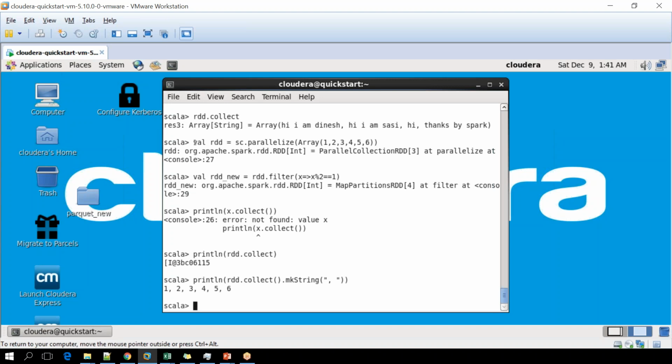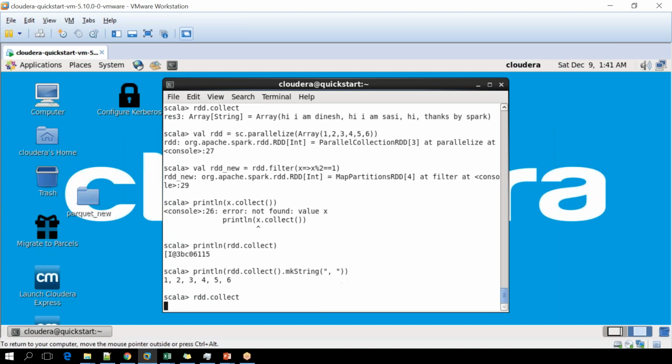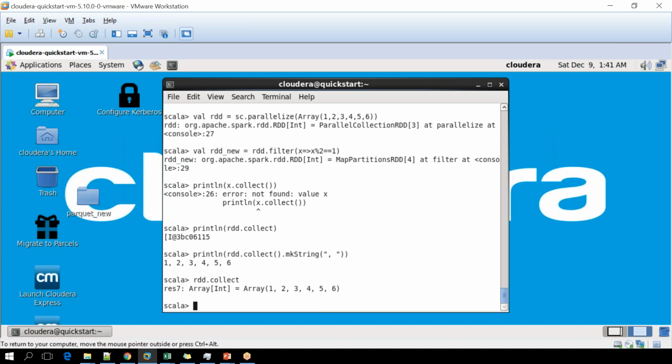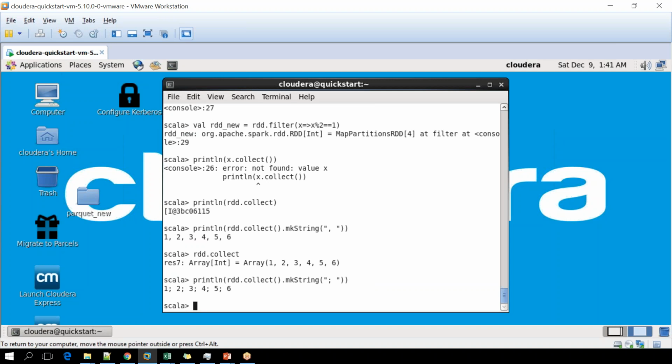So RDD holds the data values. I just loaded 1, 2, 3, 4, 5, 6. So the direct RDD output is the array 1, 2, 3, 4, 5, 6. I'm just adding a comma here and showing you the same output. I didn't convert any data, still based on the filters. Now I applied the further filter operation here, RDD.filter with this operation. Now I'm returning the data.